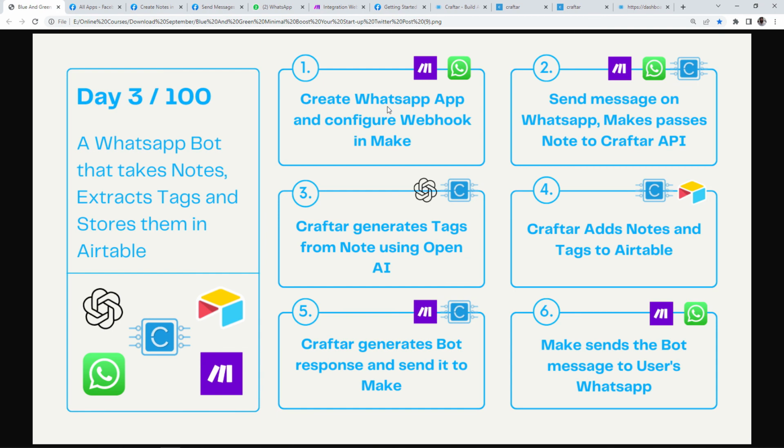So we set up, we created a WhatsApp app and configured webhook in Make. Then we send messages on WhatsApp, and Make passes those messages to Craftar. Then Craftar generates the tags using OpenAI, and then Craftar adds notes and tags to Airtable. After that, Craftar sends the bot response, which we parse and then create a JSON in Make, and then Make calls the WhatsApp API to send the message back. So this is the whole automation.